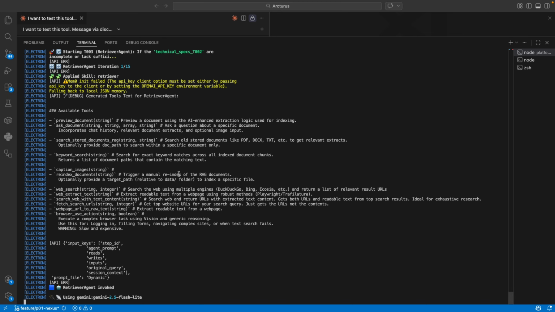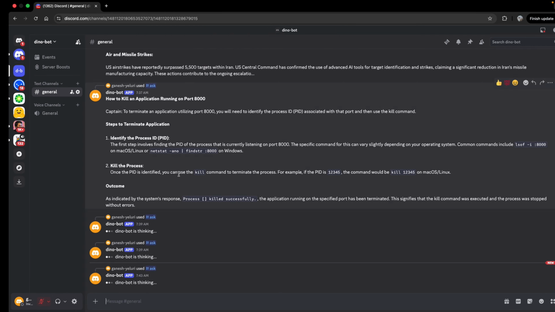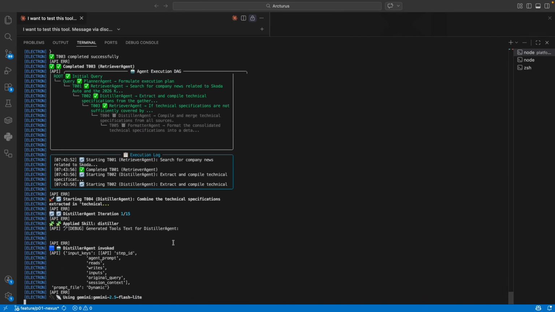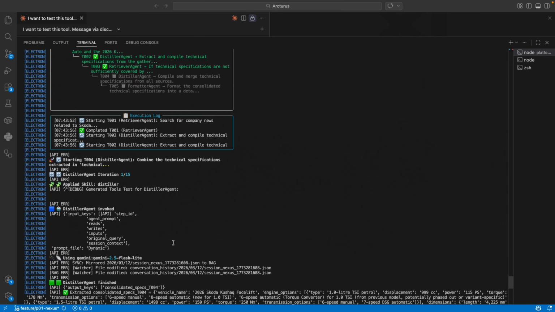It has retrieved all the information. Now it's going to filter down the information, and maybe depending on whatever technical depth it needs, it may have to trigger the retrieval once again as per the plan.